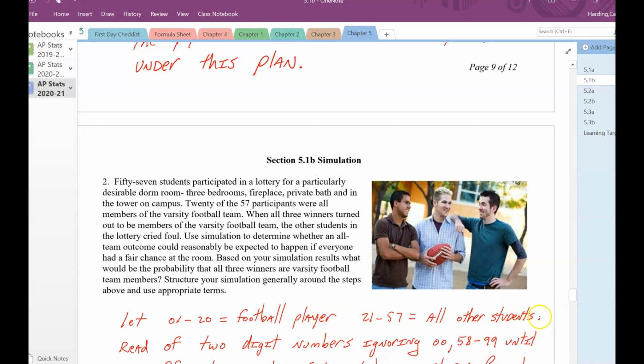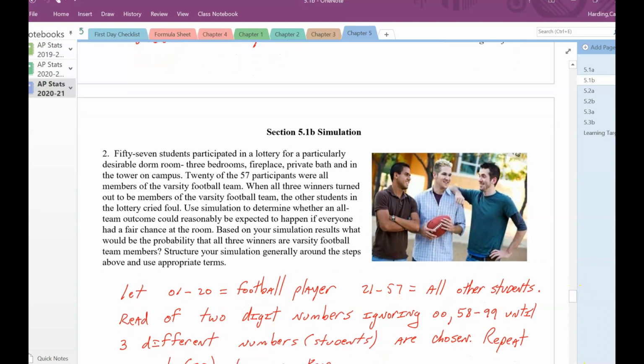And if you remember from experimental design, you also have to talk about any numbers that would be excluded. So I'm going to read off 2-digit numbers, and I'm ignoring 00 and 58 through 99. I'm going to read them off until I have 3 different numbers. Remember, we talked about sometimes unique numbers are needed, sometimes unique numbers are not. So these do need to be different numbers. They're unique. And then we're going to repeat this 30 times.